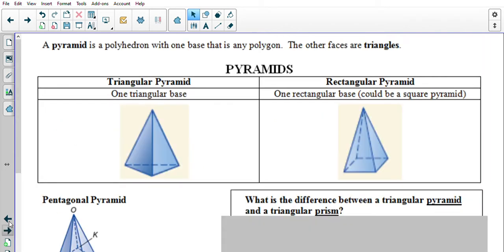A pyramid is a polyhedron, all flat surfaces, with one base that can be any polygon, and we name it based on its base again. The other faces, by the way, will be triangles. Remember how we just saw with our prisms, all the other faces were rectangles? For a pyramid, all of the other faces will be triangles.